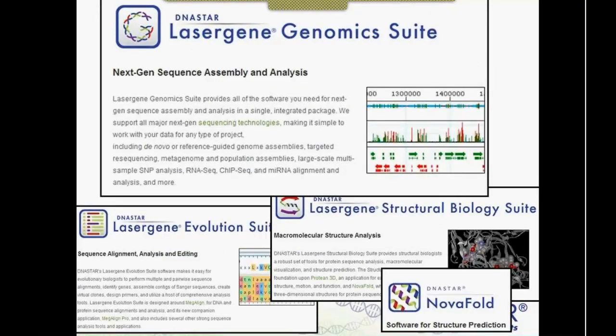So today we'll be talking primarily about the Lasergene Genomics suite.